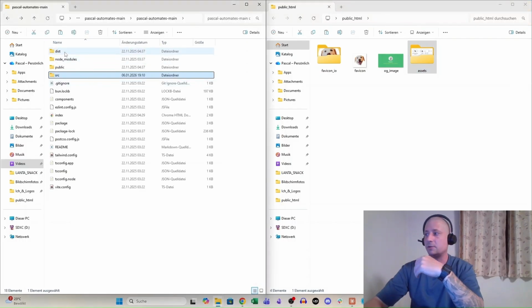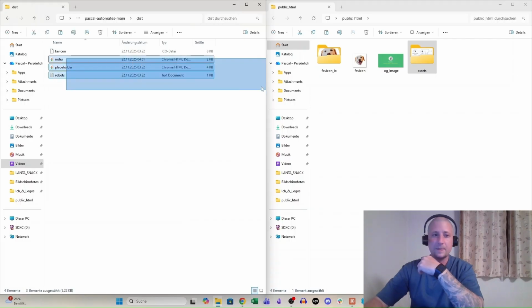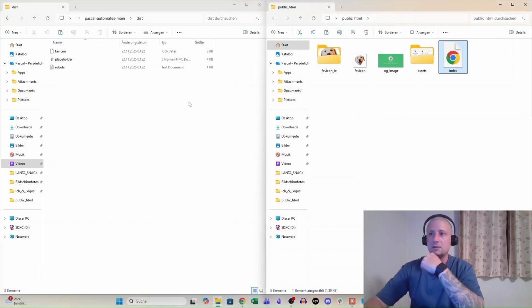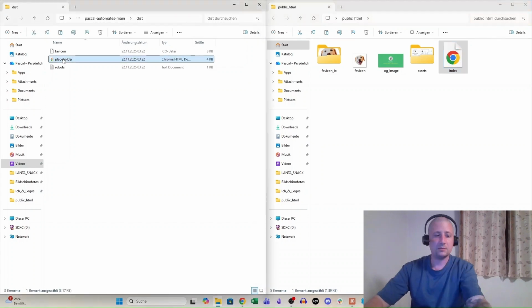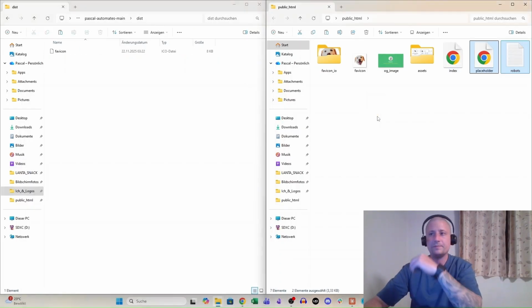Then from the dist folder, this was the folder which was created when we ran the commands in the terminal. So this favicon we don't need. Then we need the index, but we will have to change this. The index file, we need the placeholder and the robots as well. Let me think about it. Did we forget something? No, that's all for now. So in the next step, I will show you what you have to do with the index file.